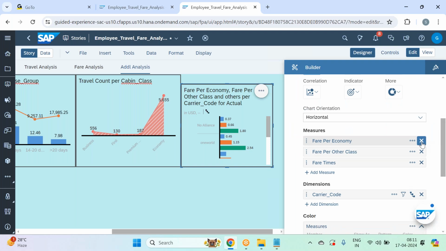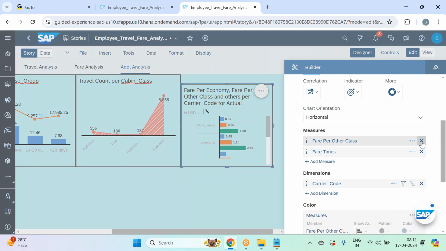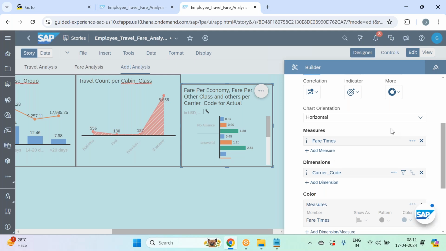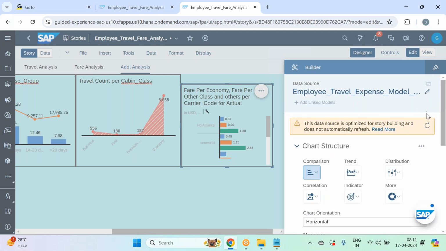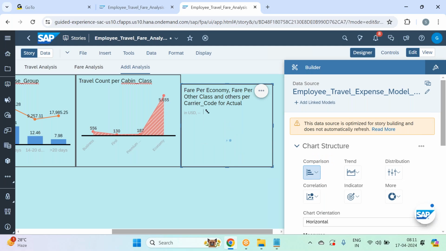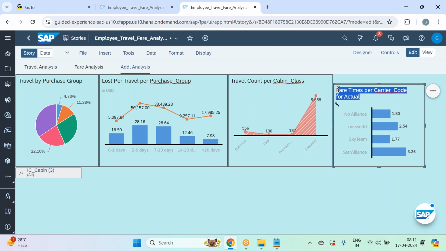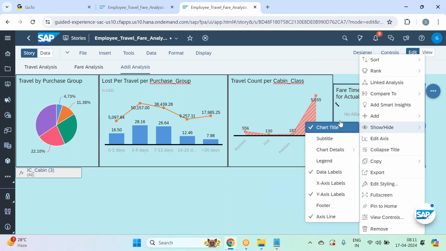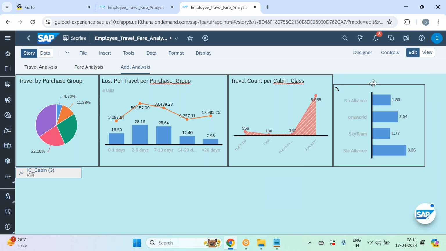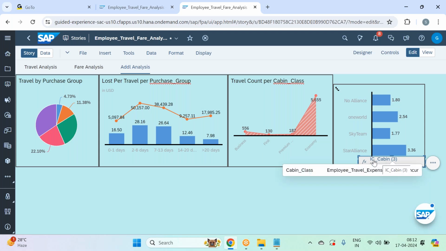So I remove the fare per economy and fare per other class also. I'll just keep fare times. That's it. Refresh. Then I'll go to show or hide and not show the chart title. Here I'll add a cabin class.